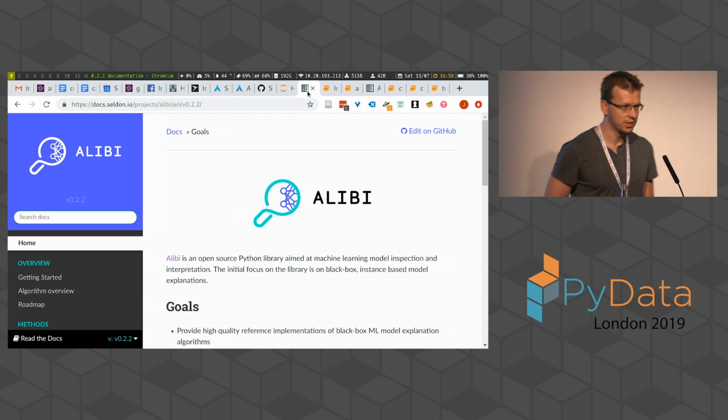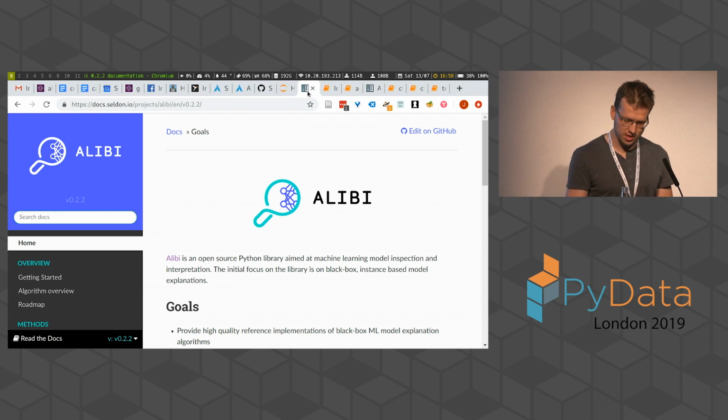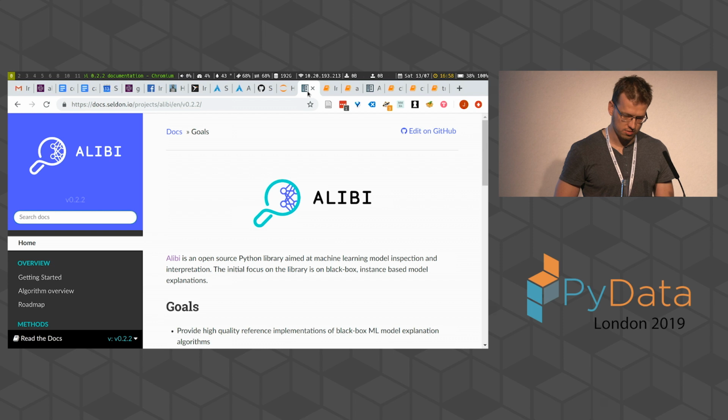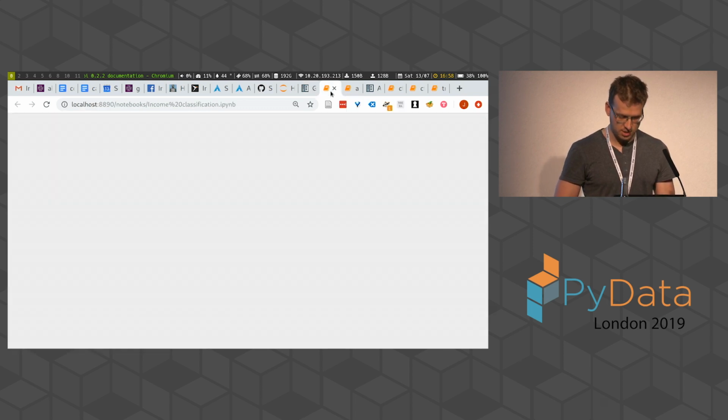Hi everyone, so I just want to talk briefly about model explainability, and in particular the library we've developed at Seldon, where I work. The library is called Alibi, and it enables you to explain black box model predictions. Model explainability is a huge topic, so I could talk for hours. I don't have hours, so let's jump into some examples.